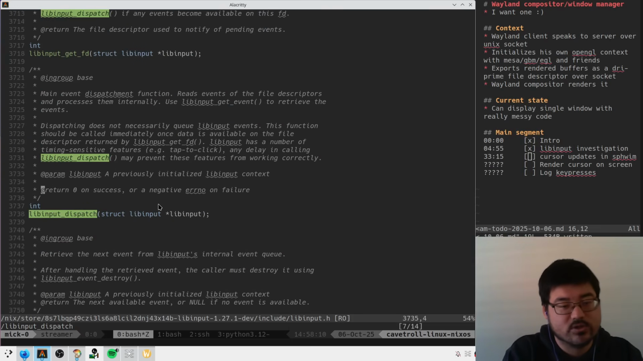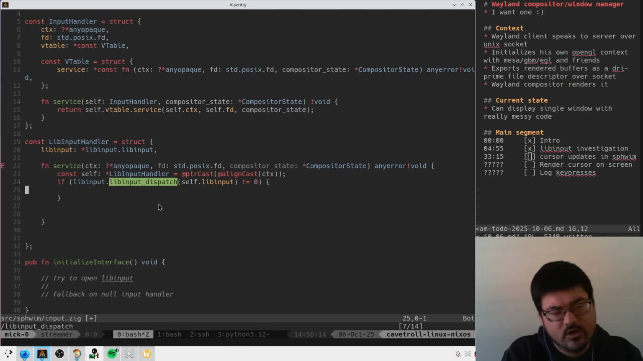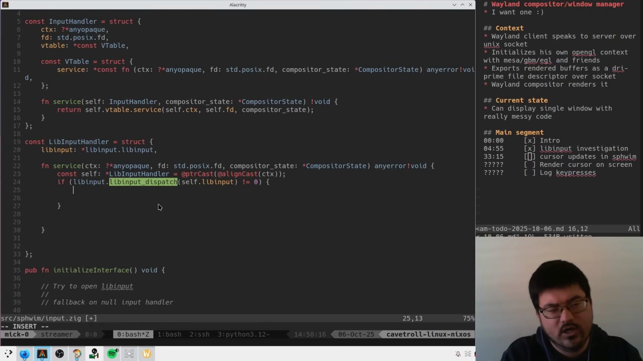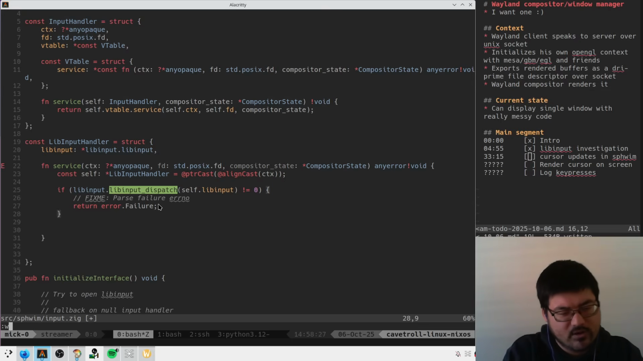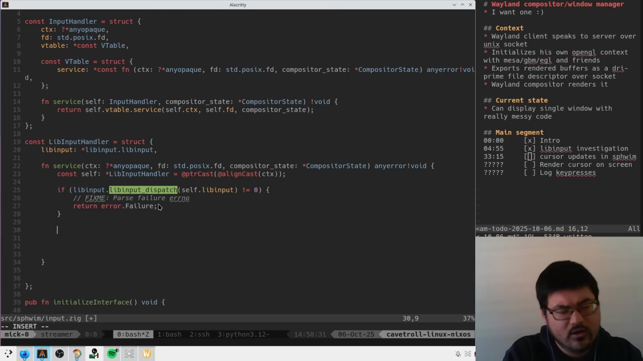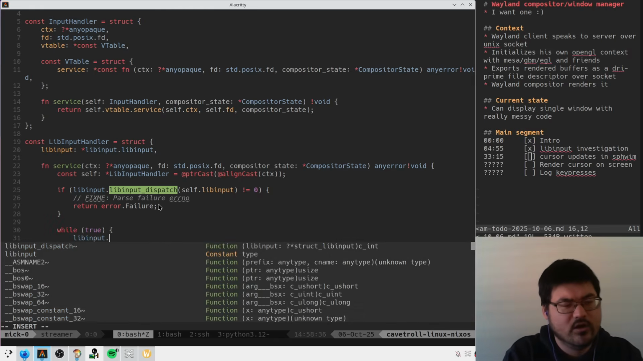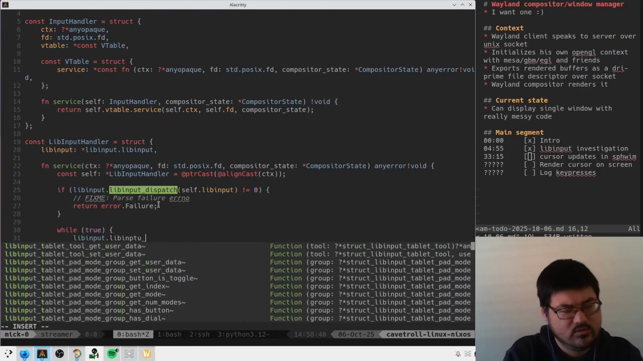Okay, so this returns 0 on success, negative on failure. Cool, so if this is not equal to 0, we return an error, like a parse failure, and leave a FIXME, since we're kind of stubbing it out for now. And then we're going while true, doing something like libinput event next event.